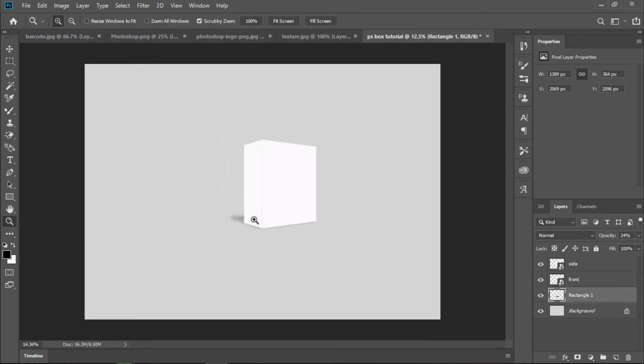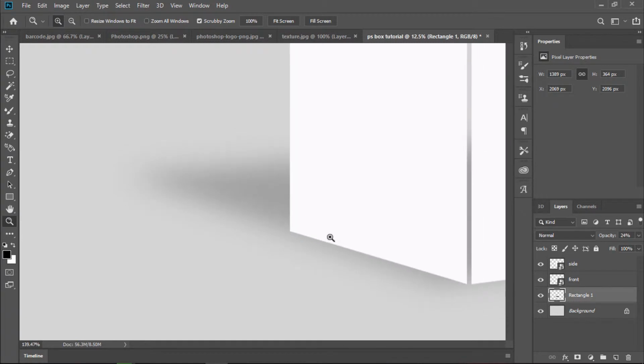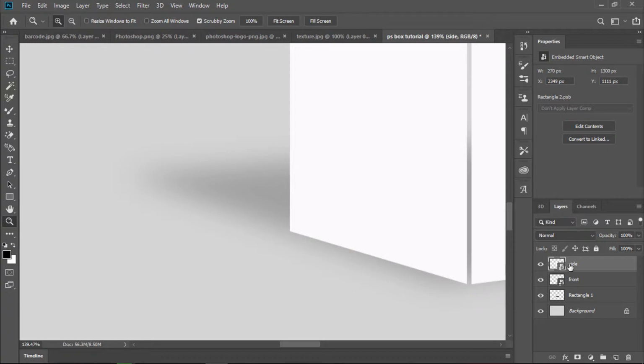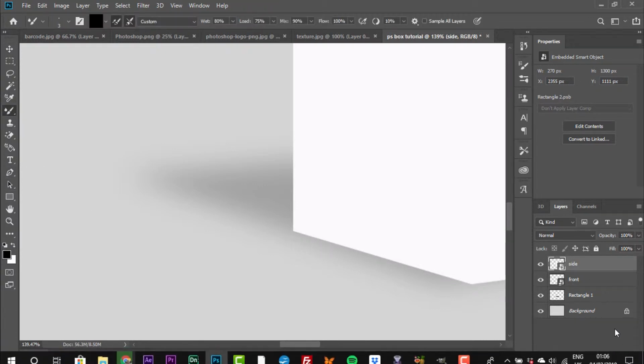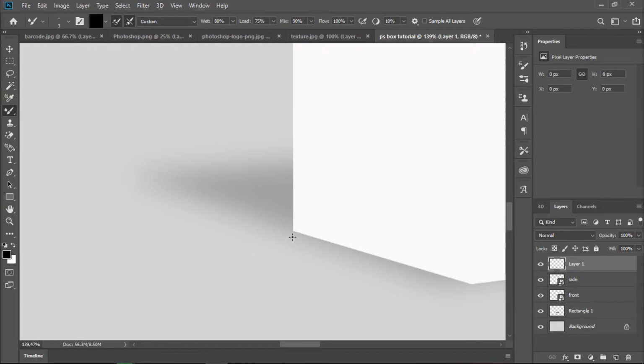Zoom in on the box right down to that corner. Oh, I need to move this over side. Sorry, that shouldn't be like that. You need to have these right together. So grab our brush tool again, create a new layer, left click, hold shift, and then left click again. That draws a straight line.